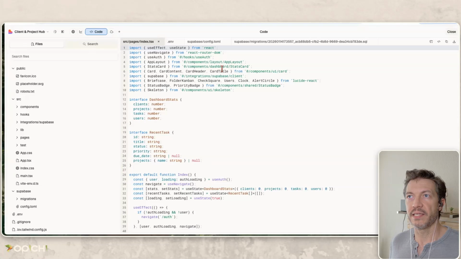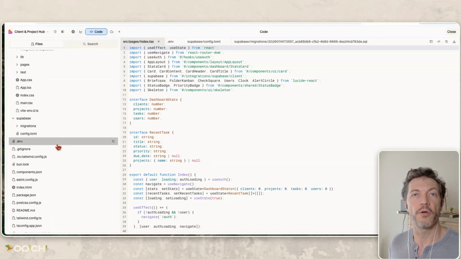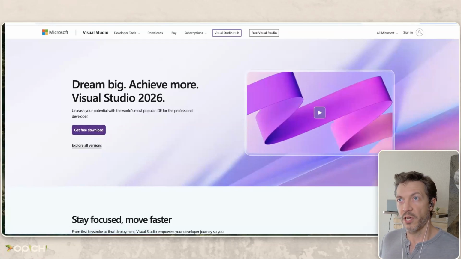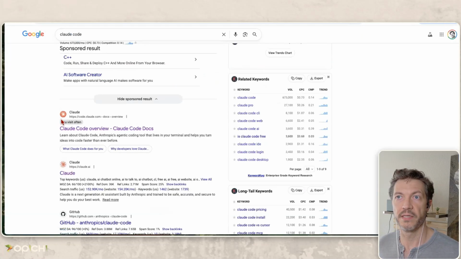What we're going to do is copy each of these files to our local machine. I have set up on the machine Visual Studio Code, this application right here. You can get it for free. And then I also have Claude Code. That's this one right here.